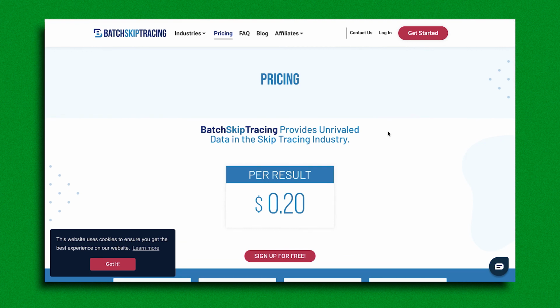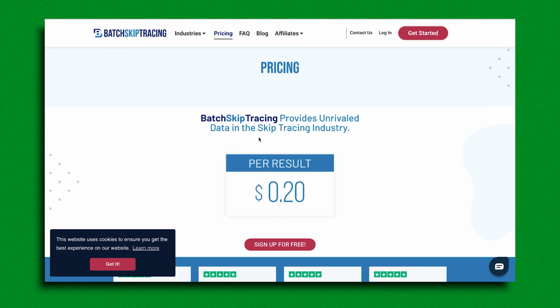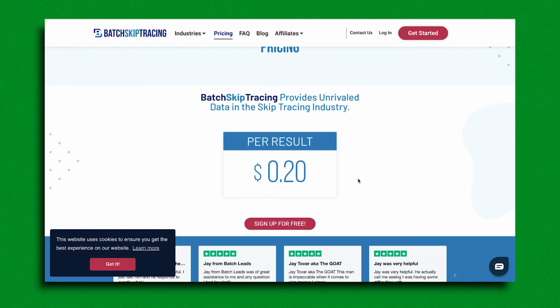I've pulled up one called Batch Skip Tracing. It's about 20 cents a result. So, it's not that expensive, but it does have a cost. If you're very low on your marketing budget, start with FSBOs, because these are completely free. Once you have some success with FSBOs, then you can very easily afford to pay for skip tracing. So it's not expensive, but there is an extra step for expired listings.